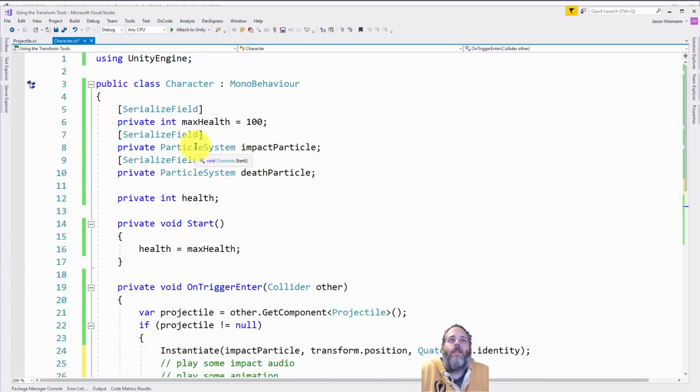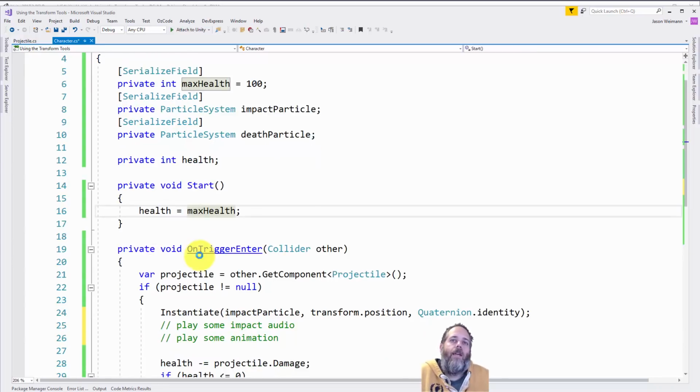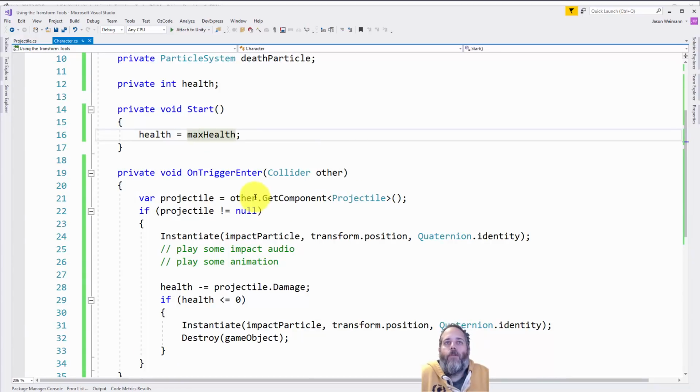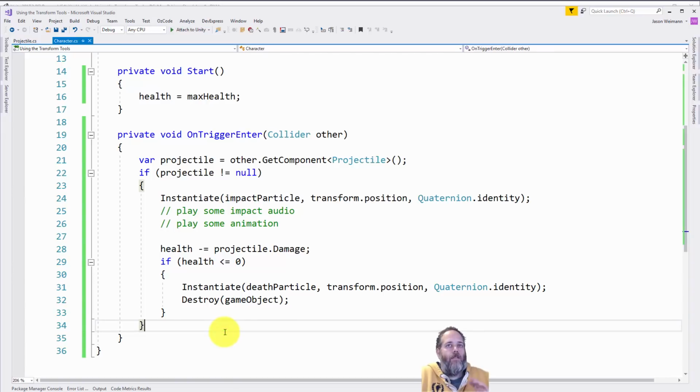So let's go over a basic example here. I've got a character, and this character has some health. It's got two particle systems that it plays, and then here's the current health. In the start, we set our health to our max health. And then on trigger enter, we look to see if we get hit by a projectile. If there is a projectile in the thing that hit us, we instantiate an impact particle, and maybe we play some impact audio, play an impact animation, then subtract the health based on the damage of the projectile, and if we're under or at zero, we play a death particle right here, and then destroy our game object. Not a super useful setup, but it would work and it's semi-realistic, right?